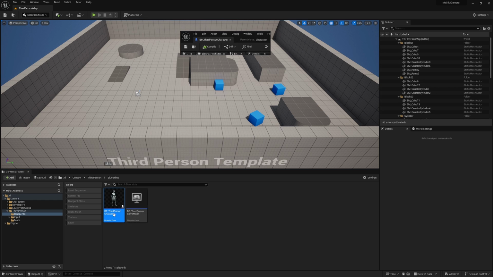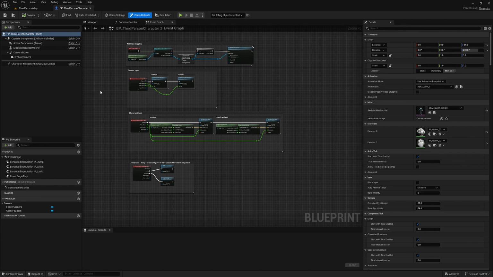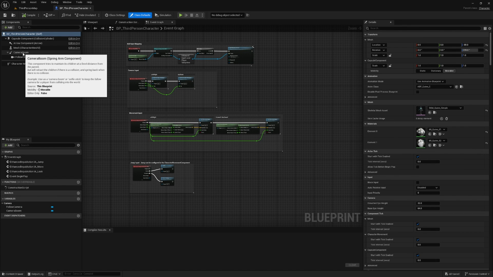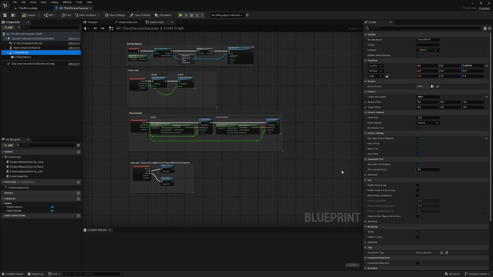I'm just going to open up the BP third person character in third person blueprints, and the very first thing we're going to do is select the camera boom here and change the settings into what we want them to be for the medium camera, the default camera. So I'm going to set the target arm length to 200, and in socket offset I'm going to change this to 50 and 75 to get it just slightly over the shoulder.